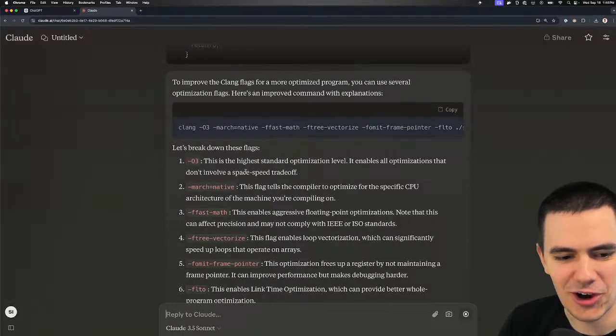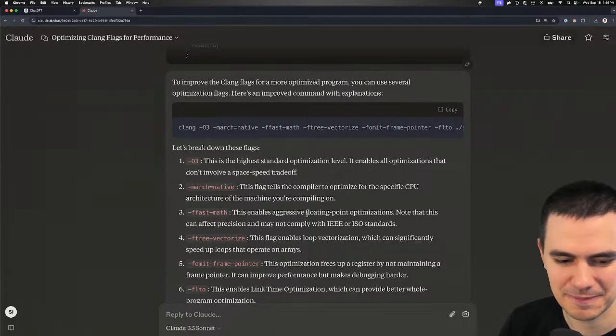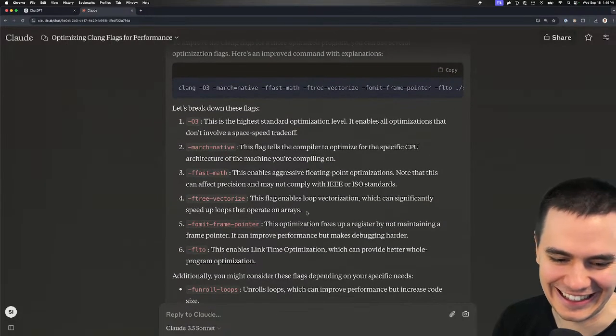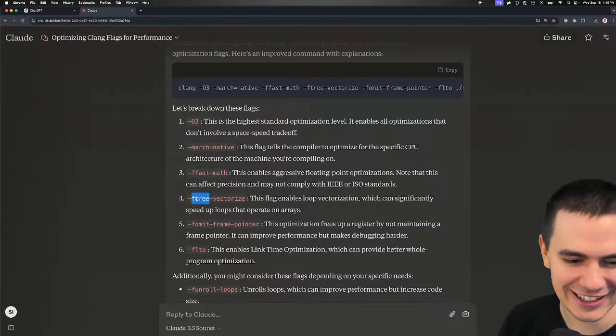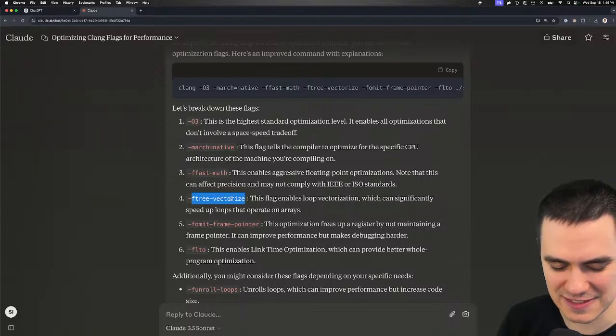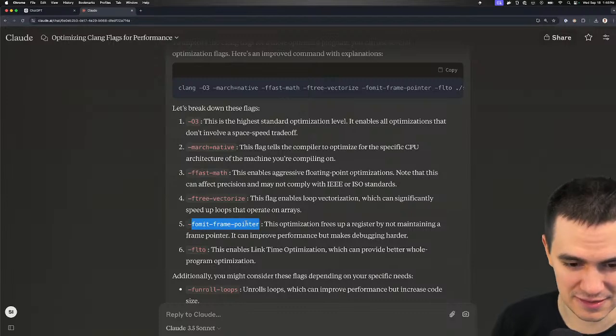Okay, all optimizations. Optimized for specific CPU architecture, okay. Aggressive floating math optimizations. Oh my gosh, what the heck? Some of these feel like cheating because it might be able to statically analyze the size of the obstacles, which would be actually cheating because the number of obstacles could change.